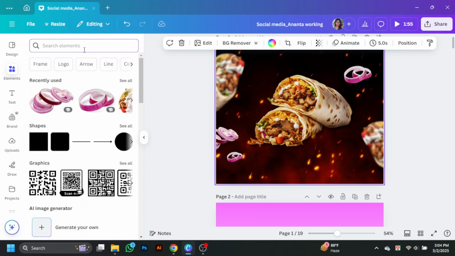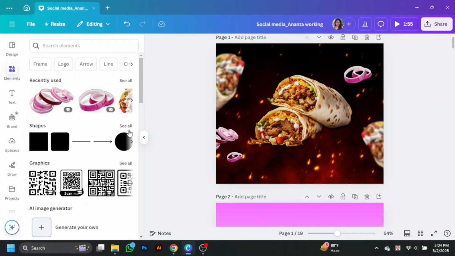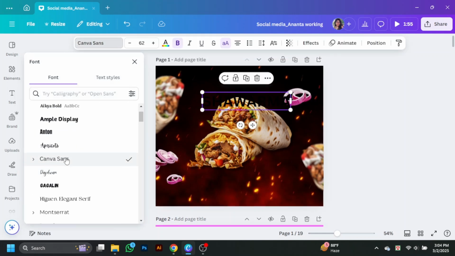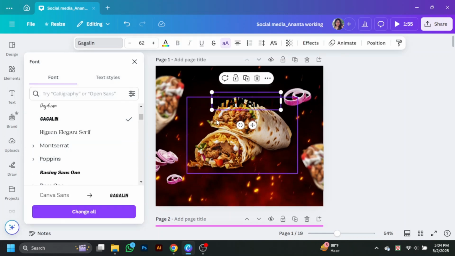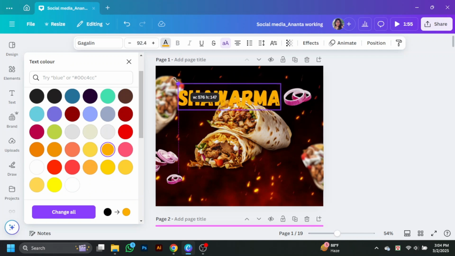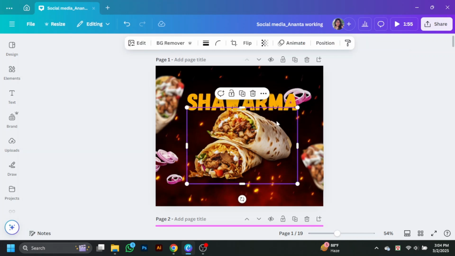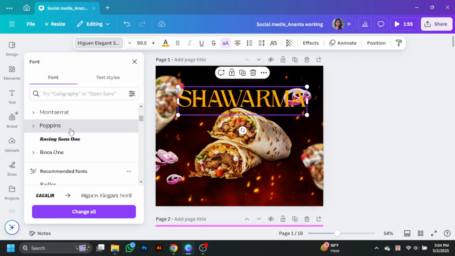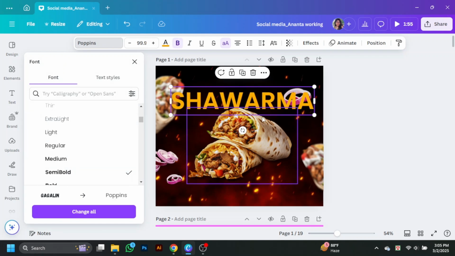Now take a text box and type Sharma. Make it uppercase. Change the font style. Change the color to yellow. Change this font style.